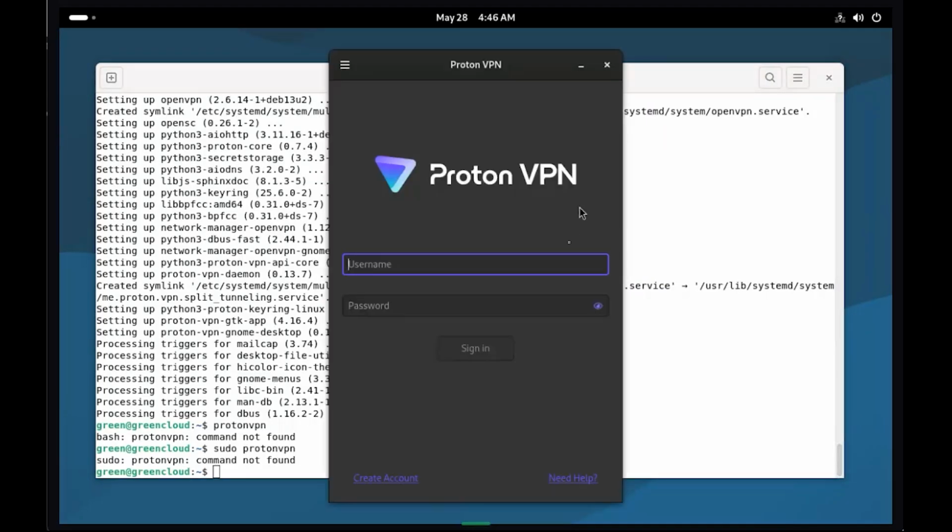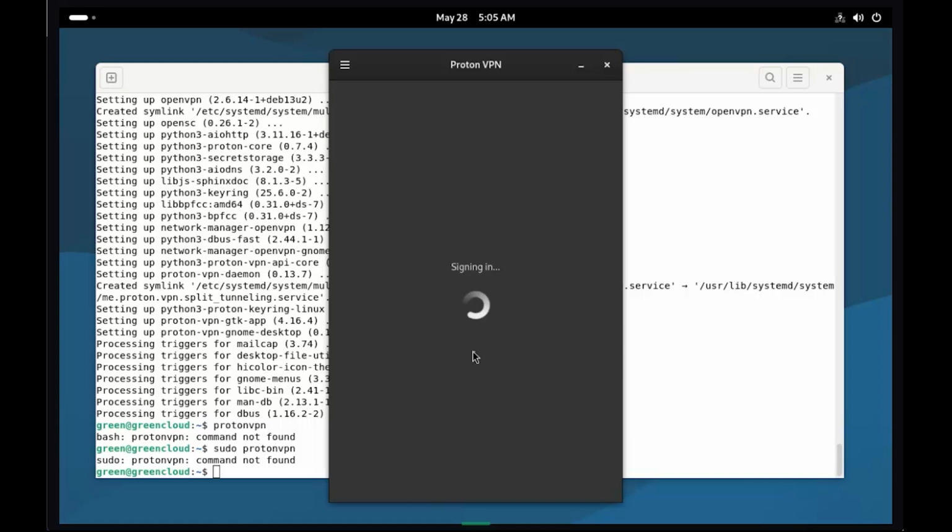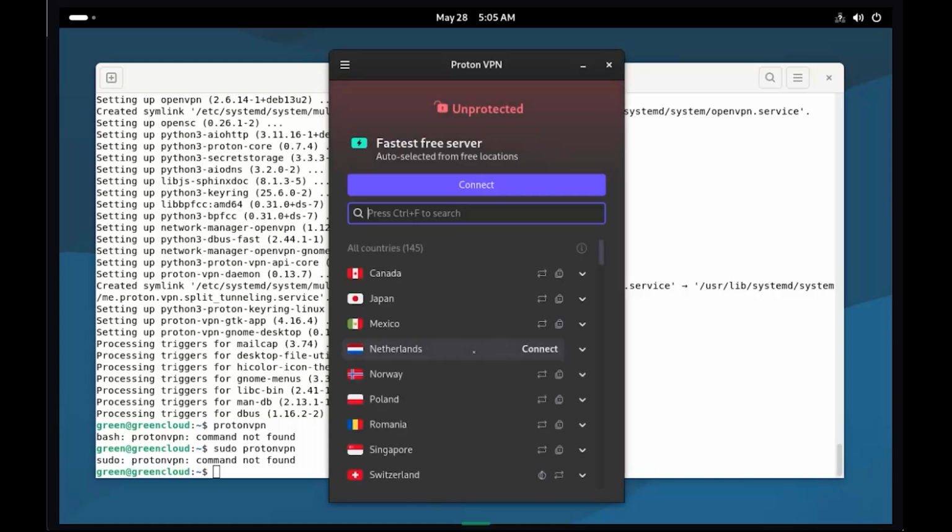Upon launching, you'll be prompted to log in, where you need to enter your ProtonVPN credentials. If you don't have an account yet, you can sign up for ProtonVPN. The ProtonVPN app will display a list of servers. You can connect to the fastest server, choose a specific country, or select a server optimized for streaming or peer-to-peer.